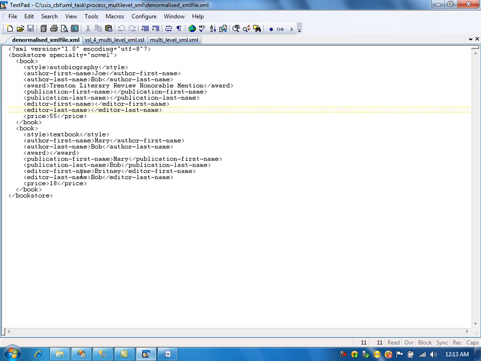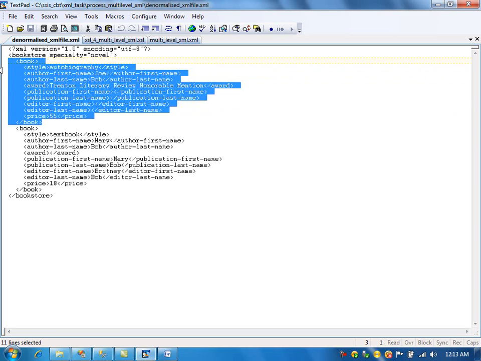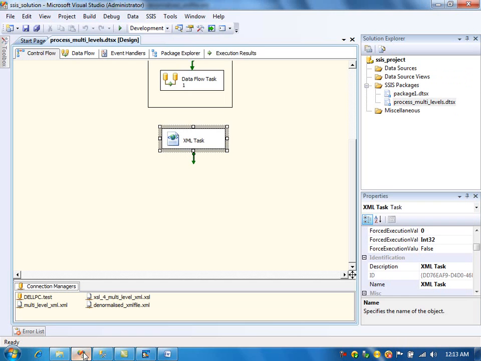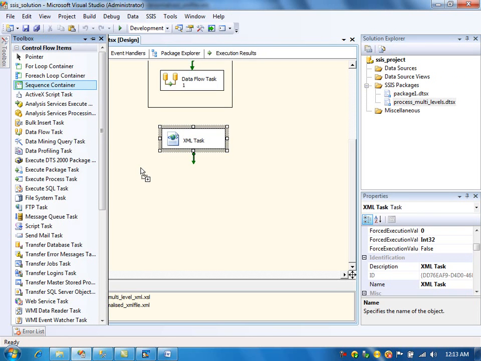Now if I give this XML file to the XML source connection, it will give just one output, just this structure. I can directly take this and load it in the table, which would be much faster than the previous two approaches that I said. Probably we will keep this in a sequence container.